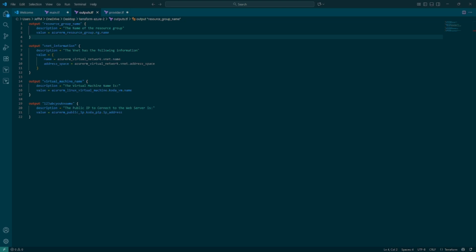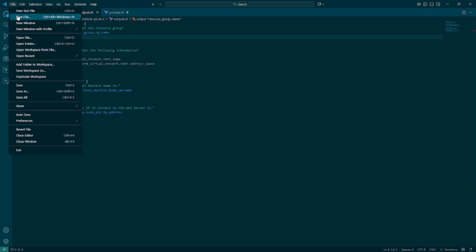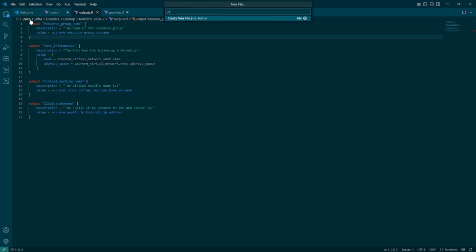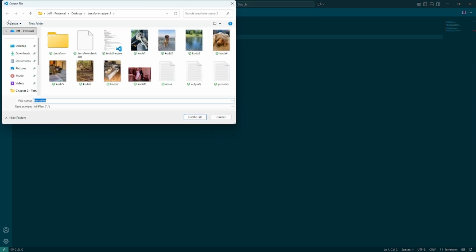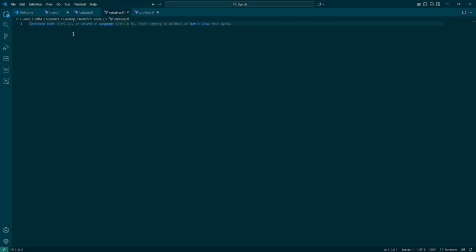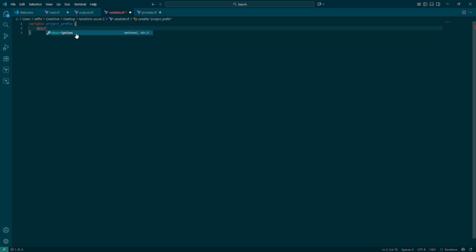All right, now we're ready to go ahead and do our third improvement, which is making the variables.tf file. I'll go here, do new file, and do variables.tf. Save it, and we're ready for this. To do a variable, you can type in variable, put the name of the variable. I'll do project prefix, and for every variable here, we're going to do a description.